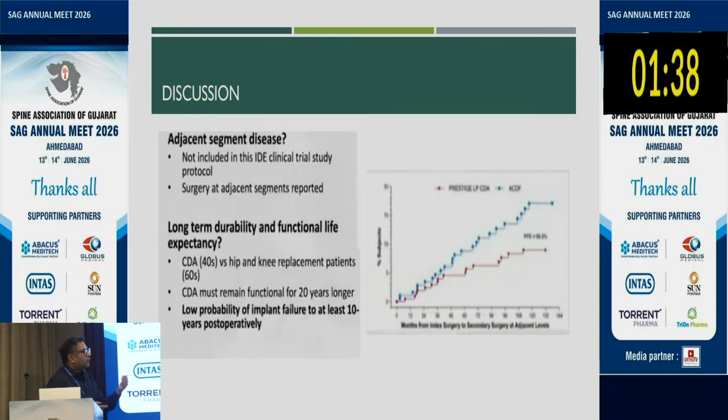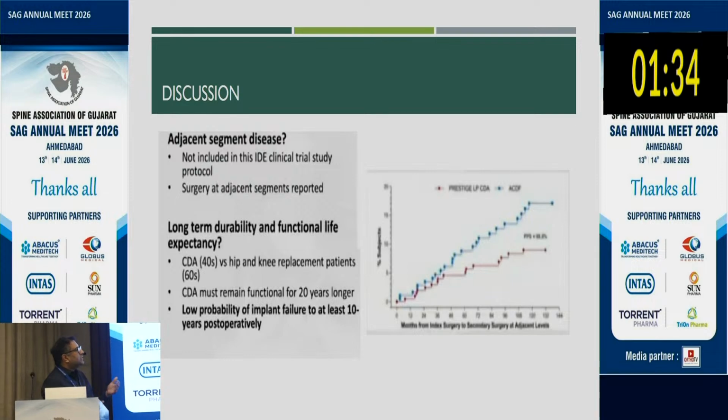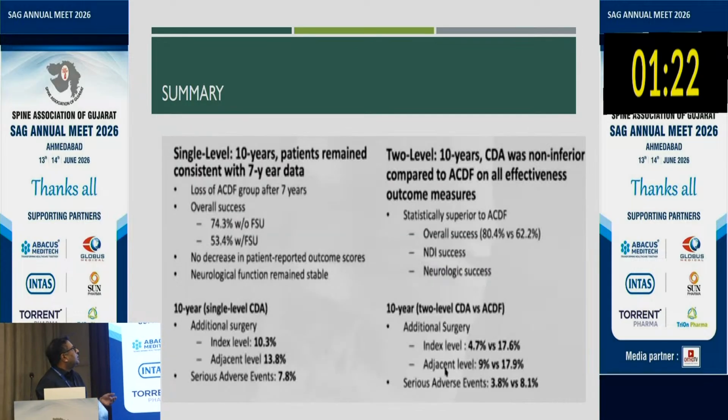if you put a lot of lordosis there and if you plan your ACDF well, then the chances of that happening, in my practice, I have not seen very frequently. And the long-term durability of both the procedures, once functional, is quite good. And that is a summary.